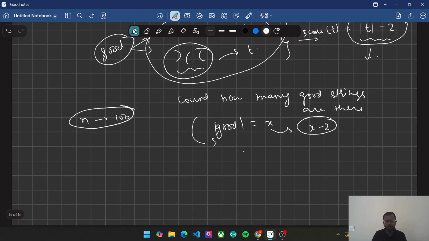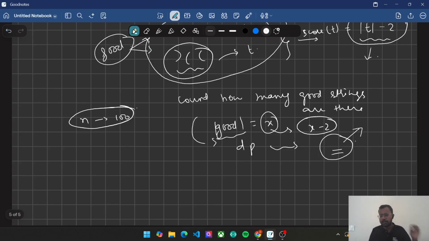can I formulate some kind of DP which takes one state as the size of this string? In my DP, if I put a state which denotes the size of the string, then how am I going to calculate my answer? Whatever this size is, let's say it is I, then my answer is going to be I minus 2, right?